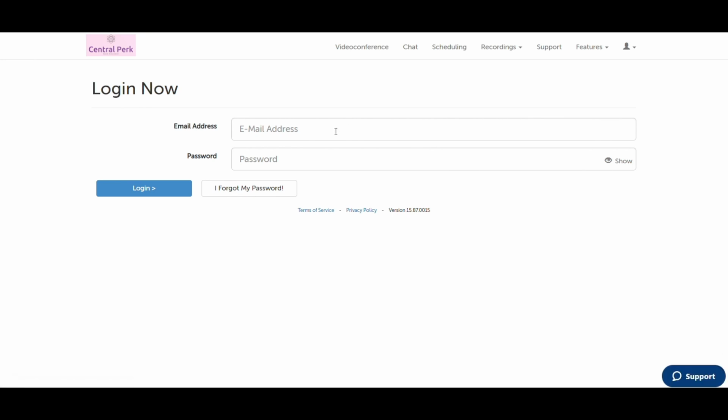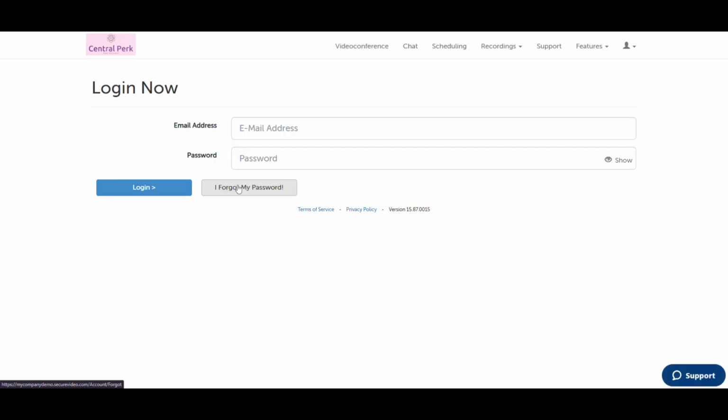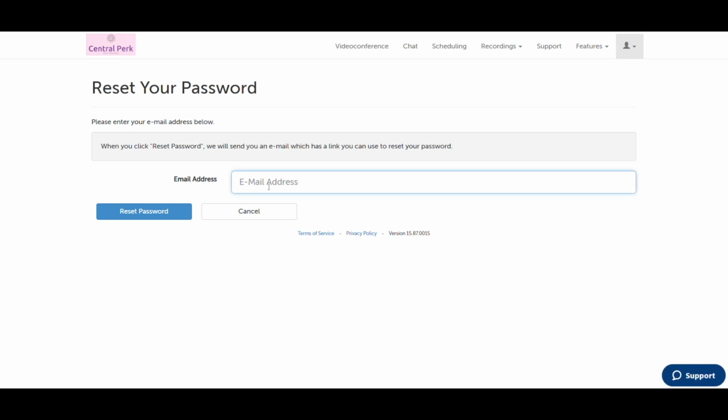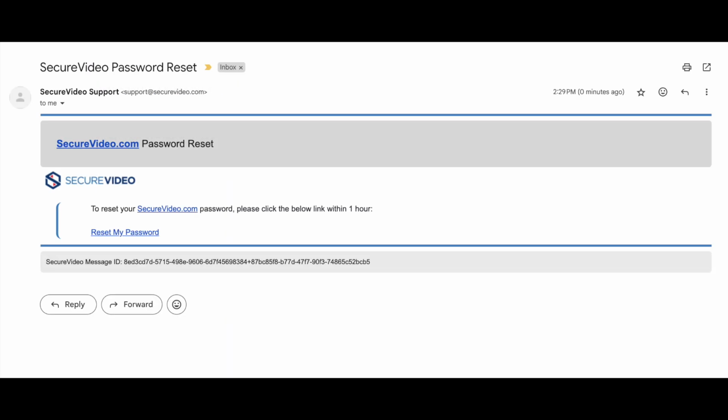From here, you may enter your email and password, then click on the Login button to be directed to your SecureVideo dashboard. If you have forgotten your password, you may click on the I forgot my password button, and you will be asked to enter the email address associated with your account. You will be sent an email to reset your password. Once the password has been reset, you may go back to the login page and enter your email address and updated password to log in.